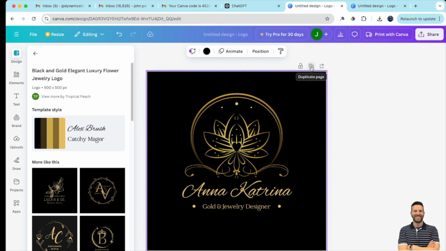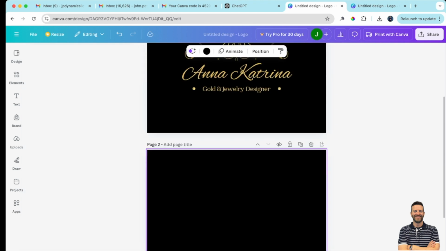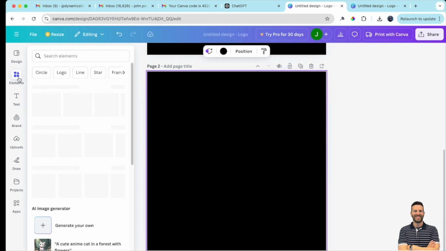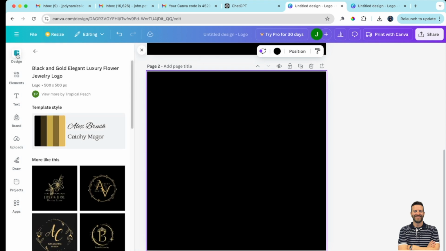I'm going to duplicate the page, right? I can create it, or I can add a page. You know what? I'm going to add a page. I don't want to duplicate that design because I don't like it. On the left, again, in designs, you have a couple different features or choices on the left.